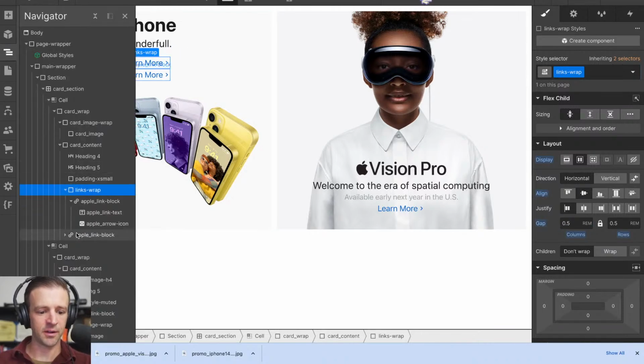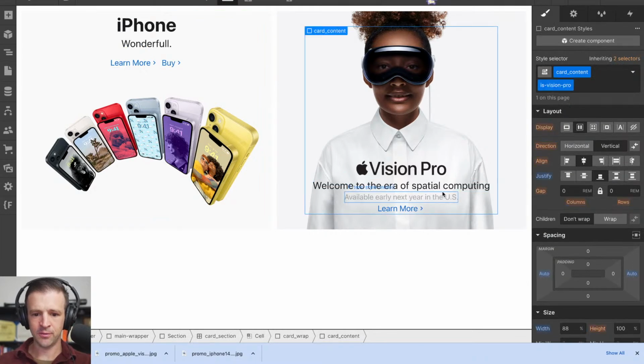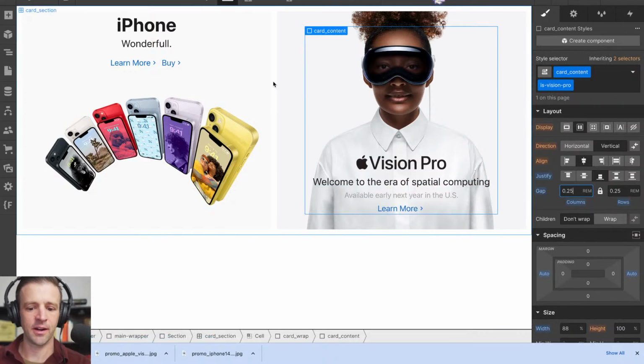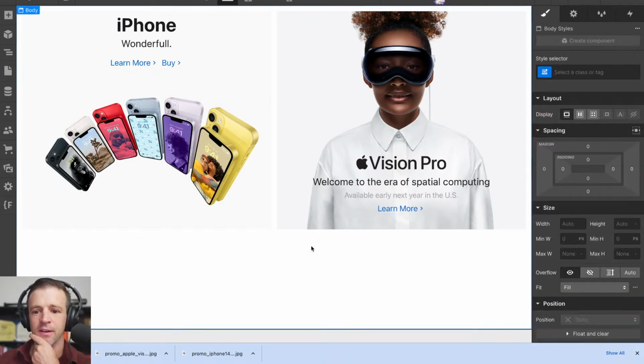And we need to drag our other link block within there. And this says buy. Okay, just like that. And I do want to come back to card content here, and I did like actually even spacing here. That looked all right. Cool, so we've got kind of our main setup here.